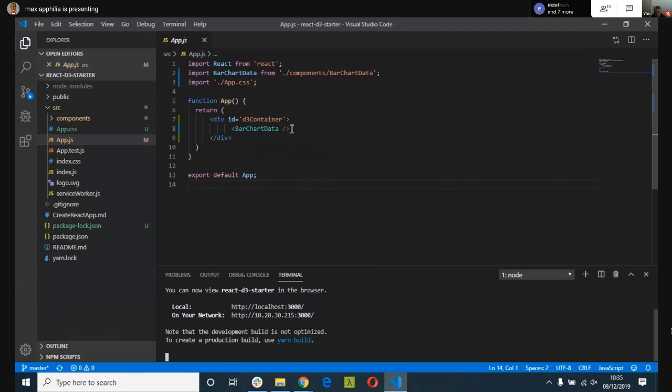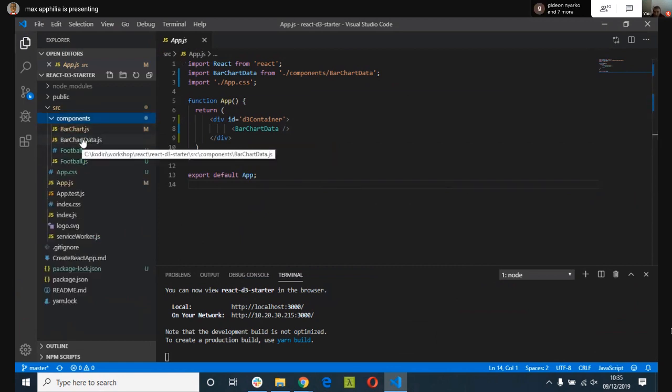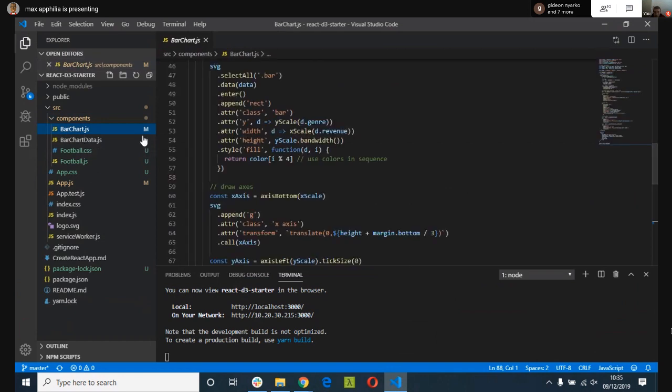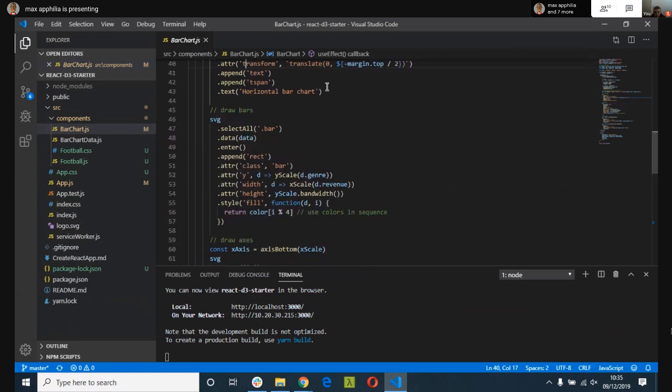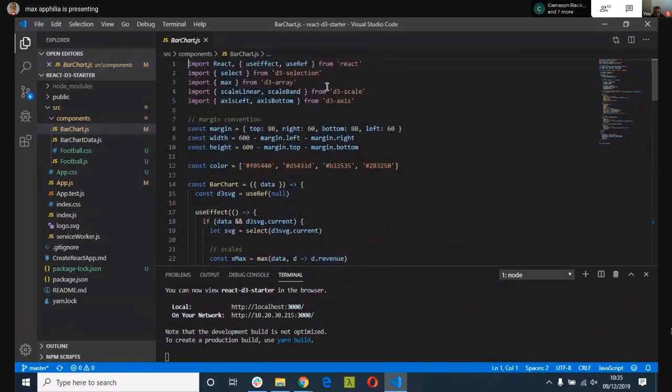There's our bar chart, and so obviously you can tell that's a component. And if I now go to my components folder, there's the function there. So let's go to the very top. Use of imports, it's using hooks, so we've got the useEffect, useRef. That's all fairly familiar.